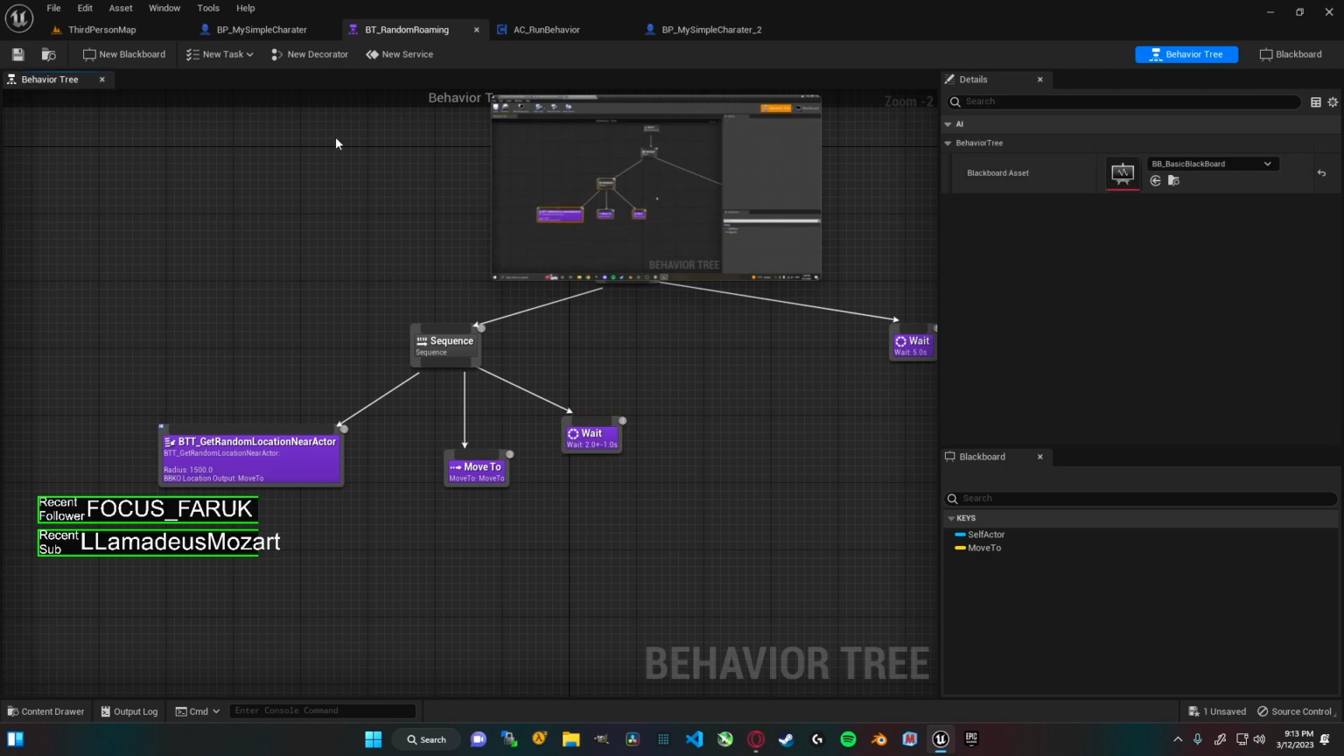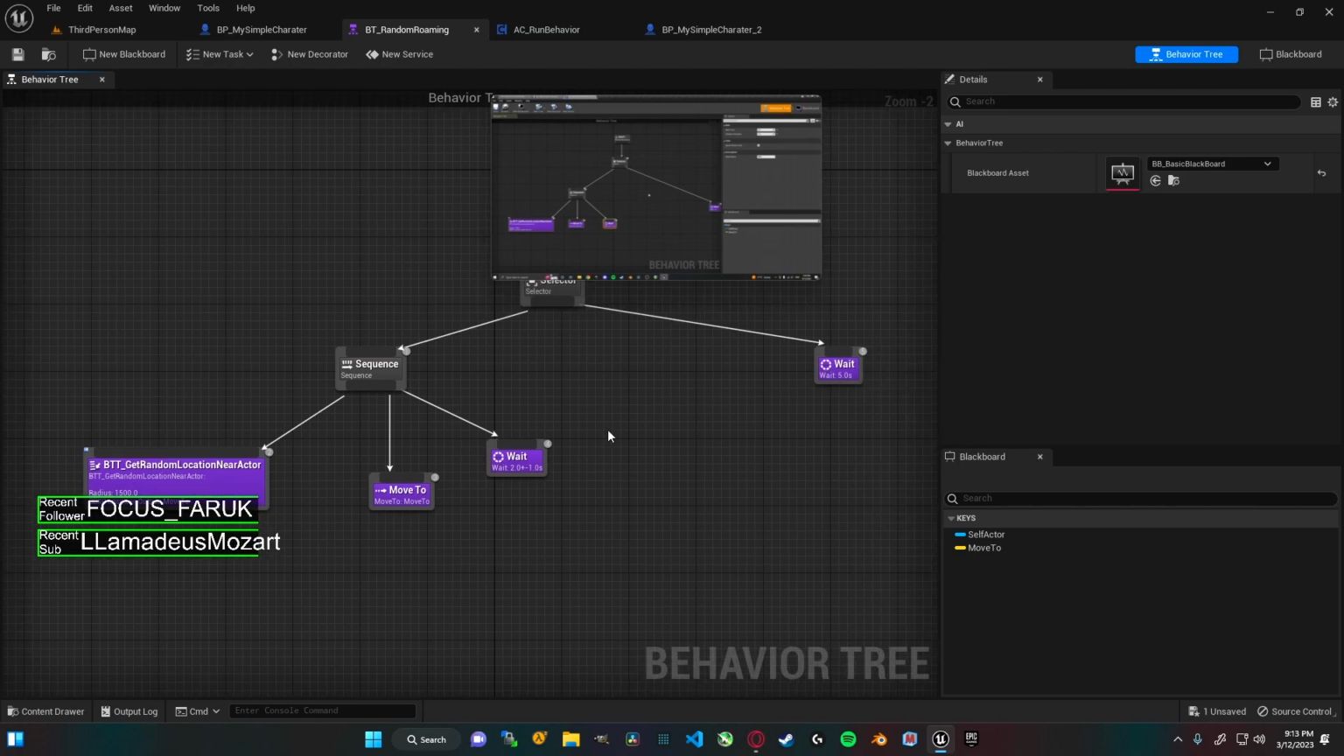This all marks as a success. The selector marks as a success. The route continues, and then it goes again. So it'll go back through, back to the sequence, get a new location, move to, wait. Get a new location, move to, wait. And it'll just repeat and repeat. Okay? Simple blackboard behavior tree.